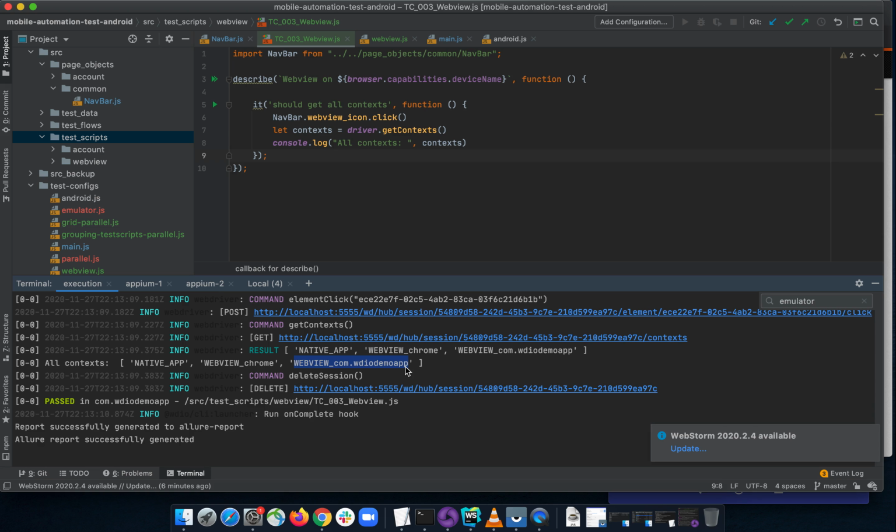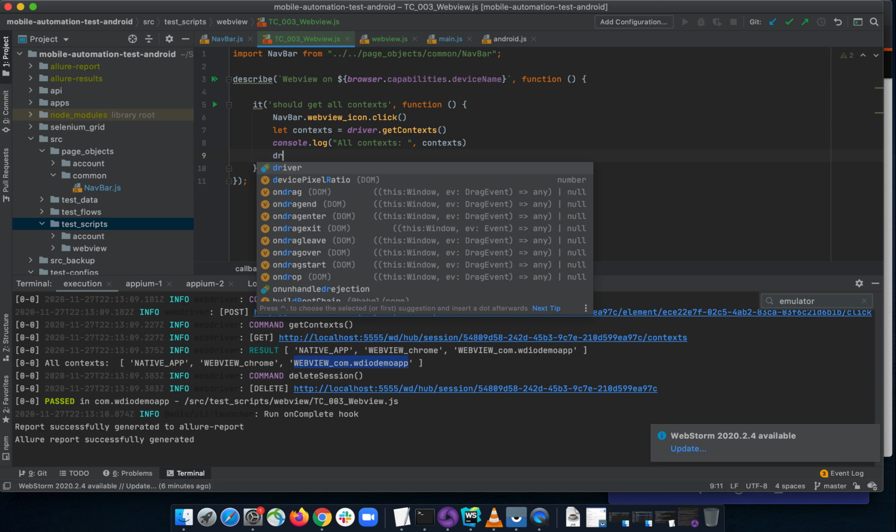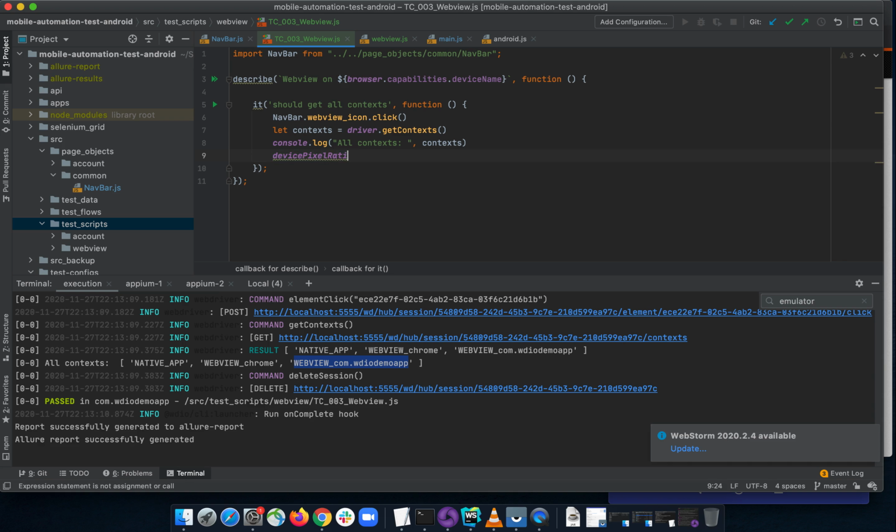You can keep something like test data. You can copy those values, and then you can try to put them in test data or some util. It doesn't matter because you already knew how to do that. But just in this case, I want to show how to switch context, and then you will try to do it yourself. Okay. So we have switch context.